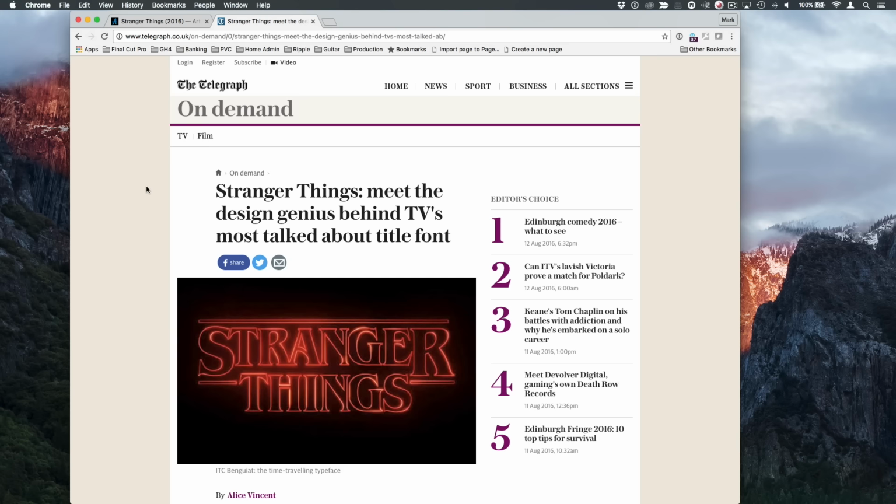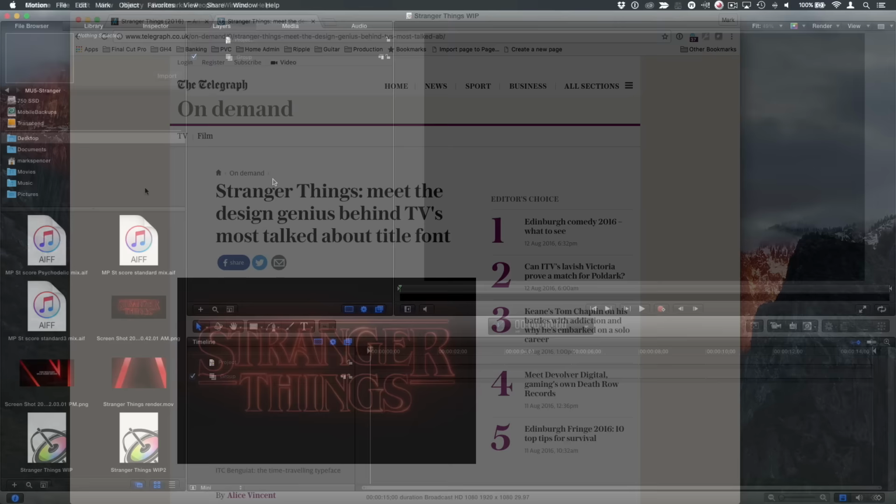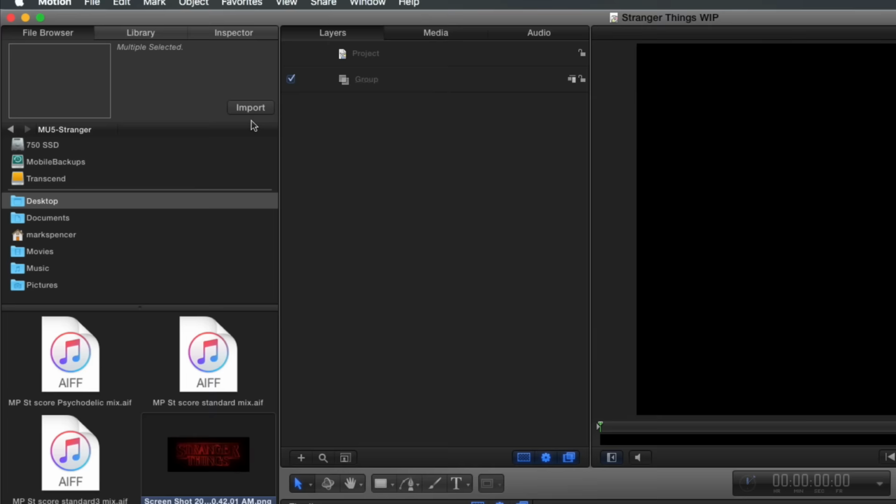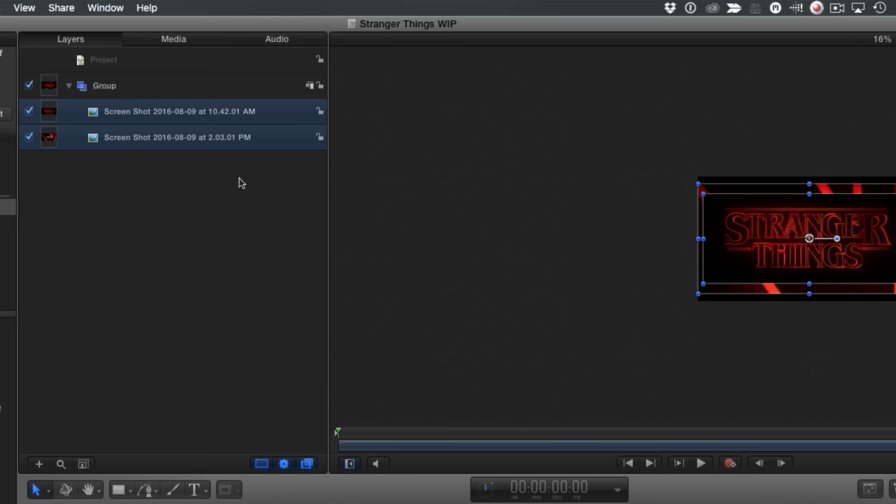So here I am in Motion. I've created a new project. And in my file browser, I have a couple of reference images that I grabbed from the web that will help me build this. So I'm going to select two of them and import them. Then I'm going to hold down Command Spacebar and drag out. And I'm going to take these and drag them off of the main canvas.